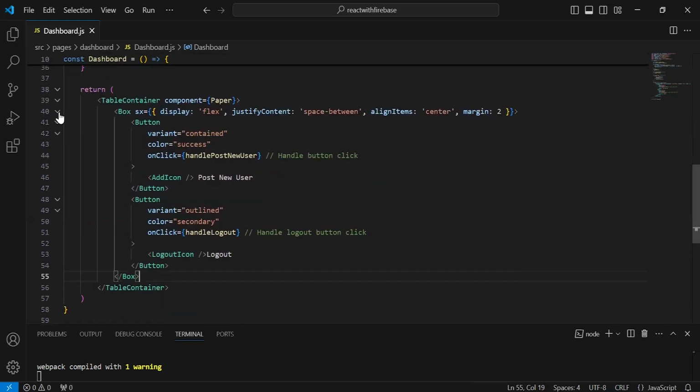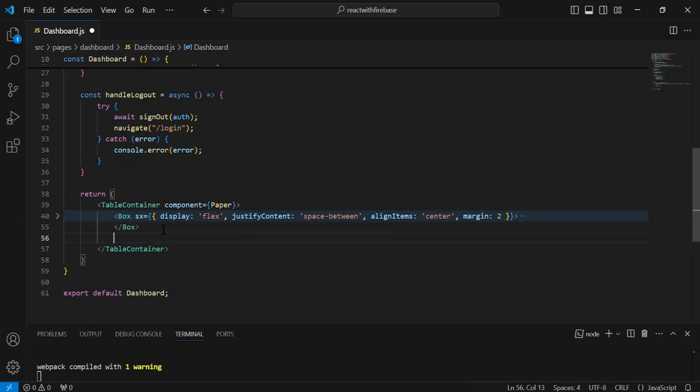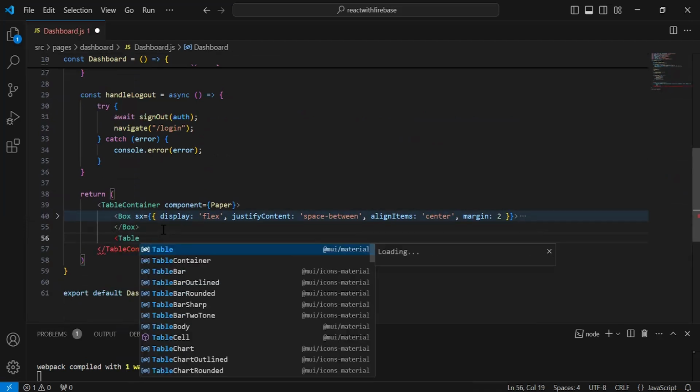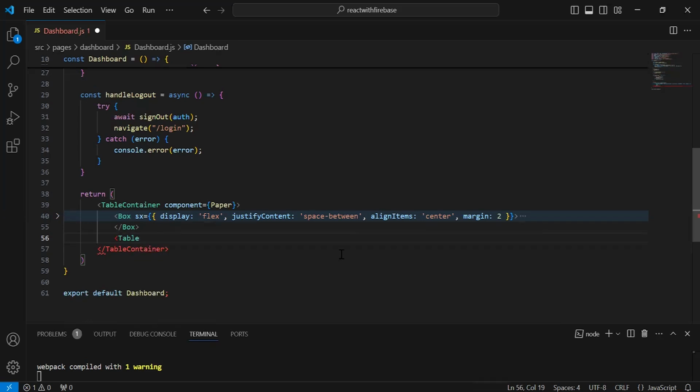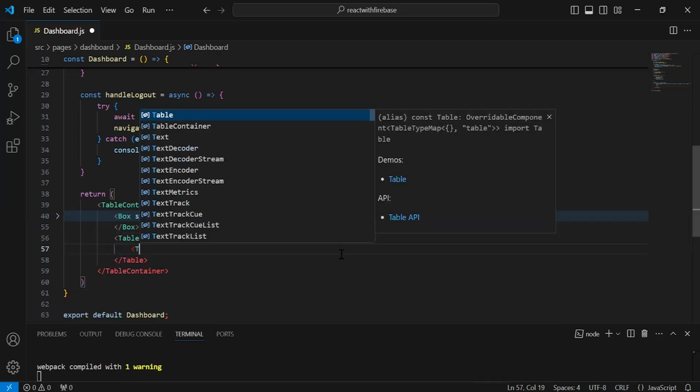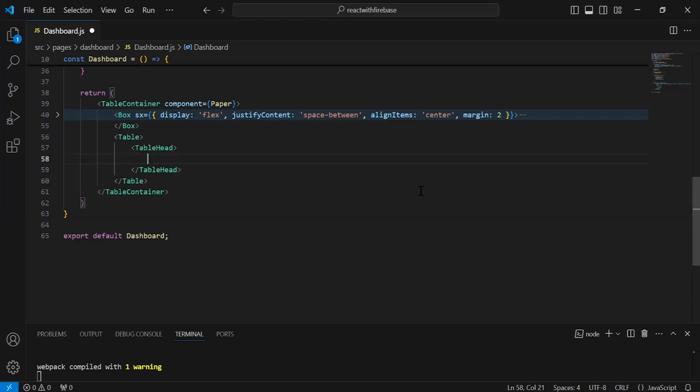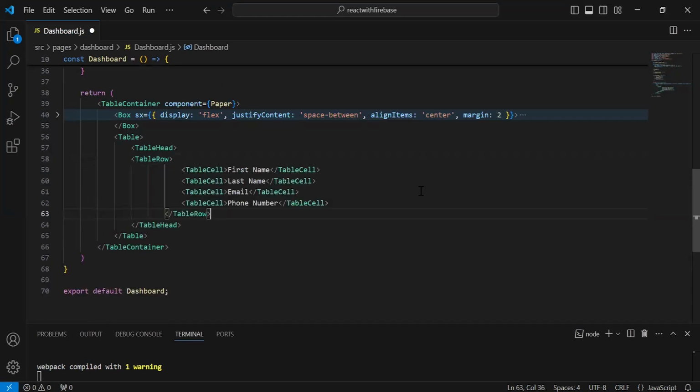Let me minimize this. After the Box tag, I'm going to add the Table tag, which will be from Material UI. Inside this, we have a TableHead. Inside the TableHead, we have a TableRow with the different TableCells like first name, last name, email, and the phone number. Let me import the TableRow and the TableCell.